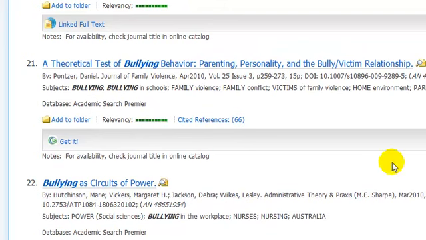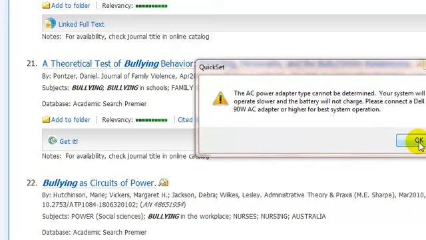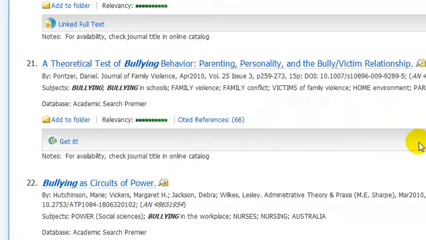And if you see an article that you like, the title looks really good and it says get it, then you either click here or you take this to the library, and they'll help you get it.